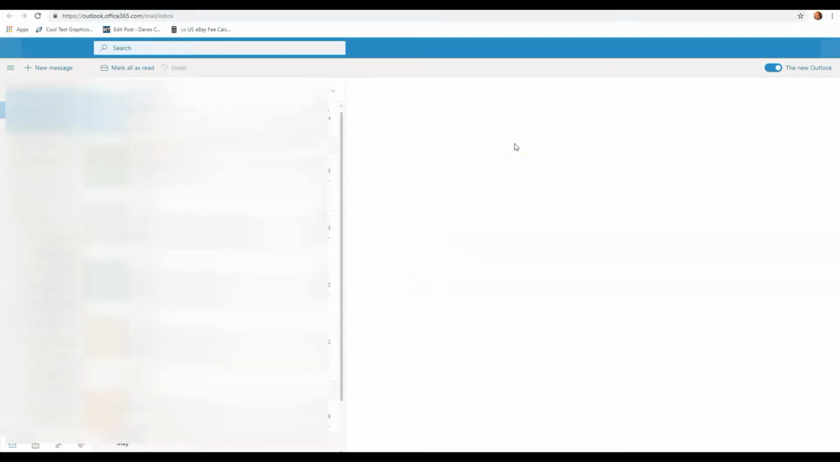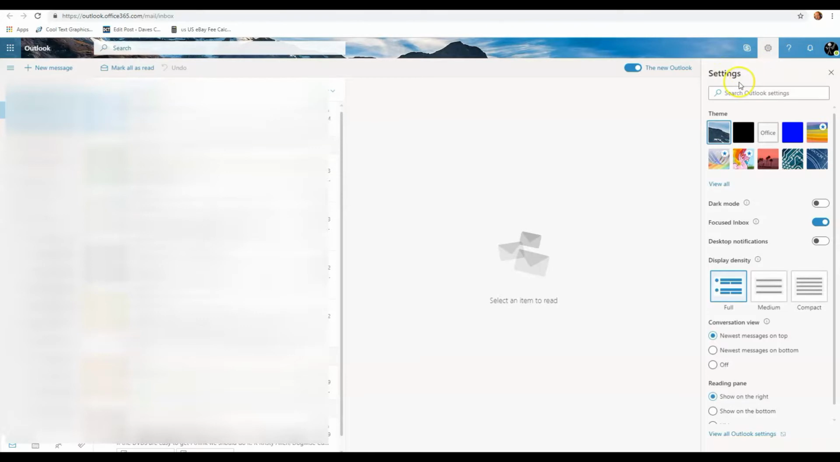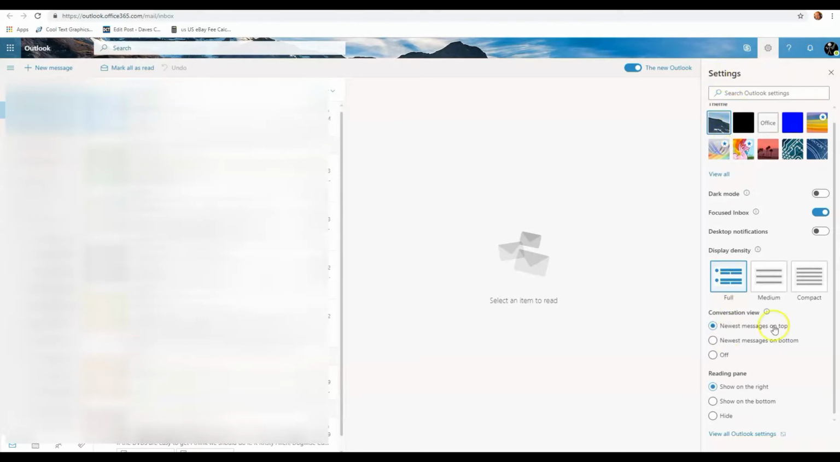All right, now that we're in, once it finishes loading, we're going to look to the top right, right up here. And there it is, the gear icon, which is for settings. So we're going to click on that. And then the settings menu right here on the side just popped up. Actually, you don't even have to scroll down. Just go to the very bottom here, and you'll see View All Outlook Settings. We're going to click on that one.